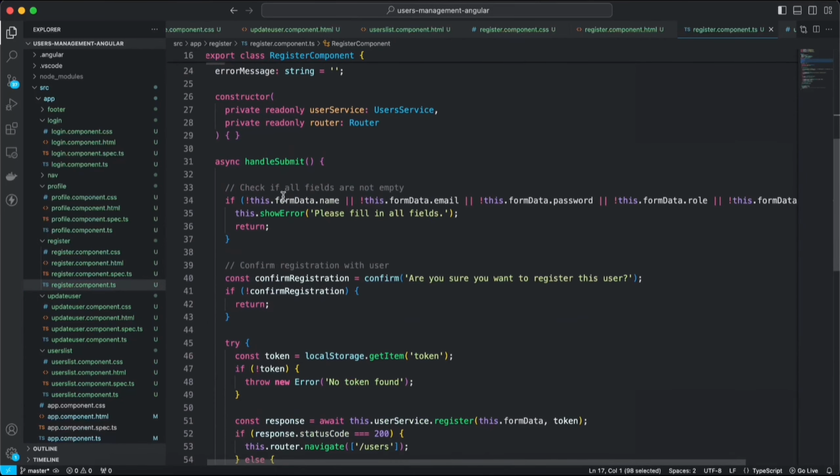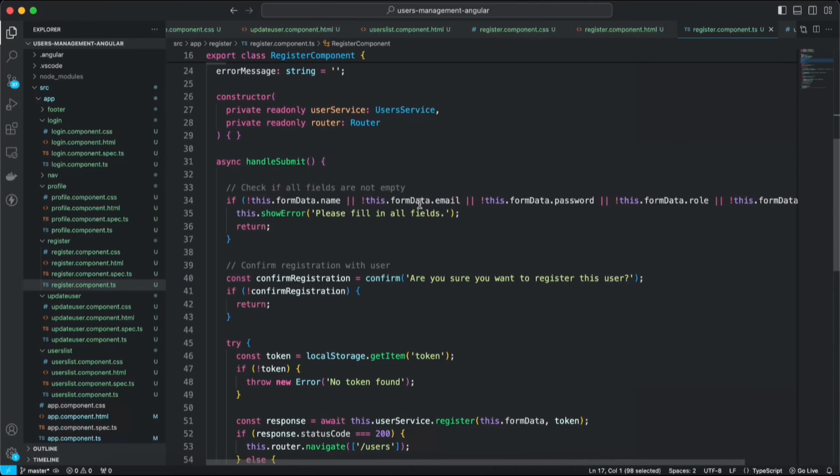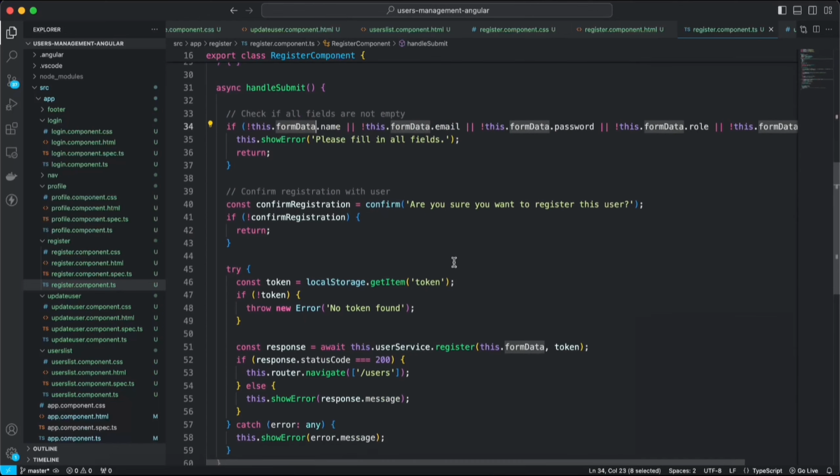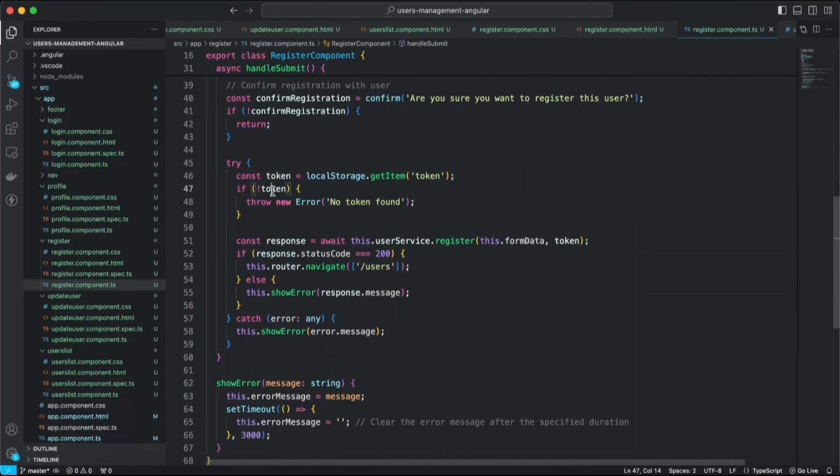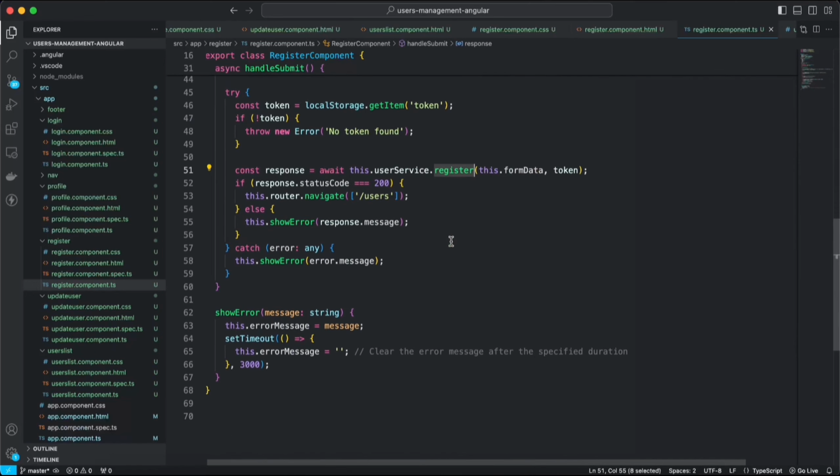So if I click on the handle submit, it's going to get all the inputs from the user and check if all the fields are correctly filled. If they are not filled, it's going to say please fill in all fields. If all the fields are correctly filled, it's going to prompt if you really want to register this user. If you do, it's going to collect your token, which we already saw before, bundle the form, and pass it to the registration method in the user service, and that's going to register that user.